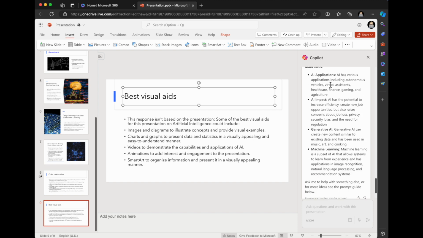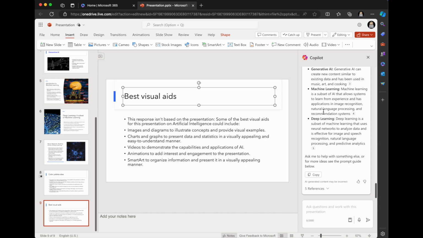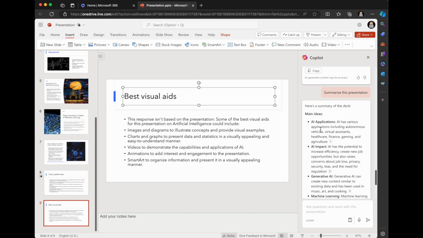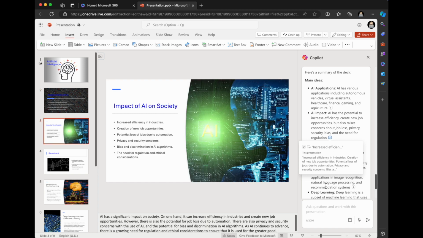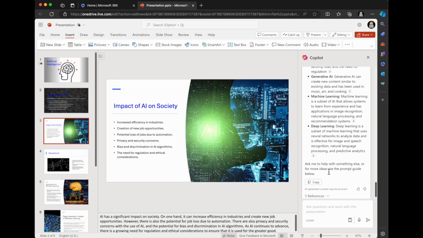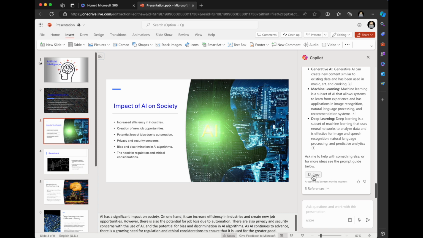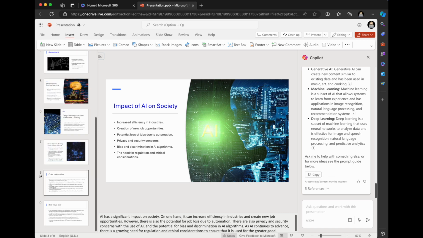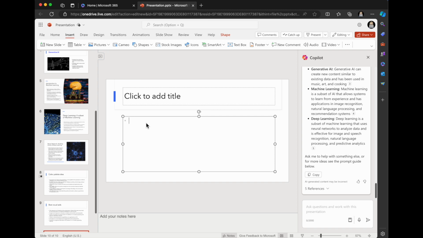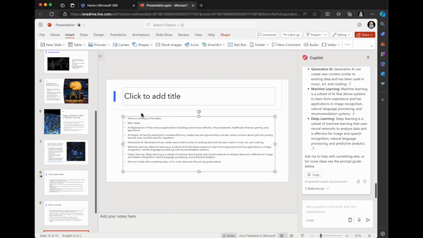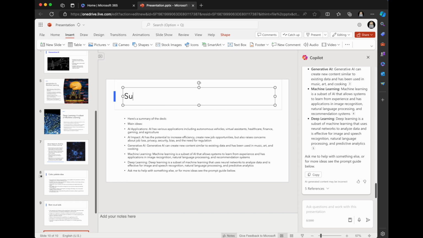Here's a summary of the deck: AI applications, AI impact, generative AI, machine learning, deep learning. And what I love about this, it's got a summary and it has citations in the presentation, which is super awesome. Just like it kind of did in Word as well. But no, this is just wonderful. I really like that. So I'm going to copy that and put that on another slide. It's going to be really too big, but I'm going to paste the text only. And this is just going to be summary.